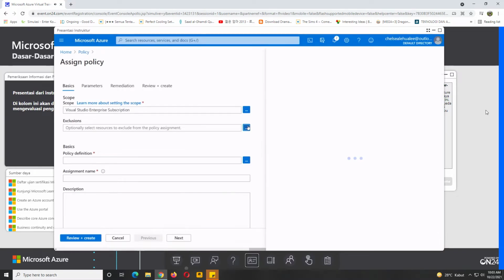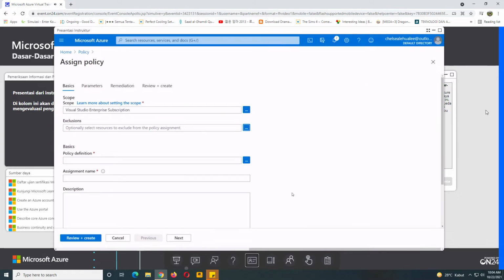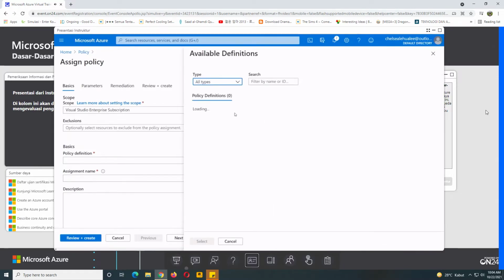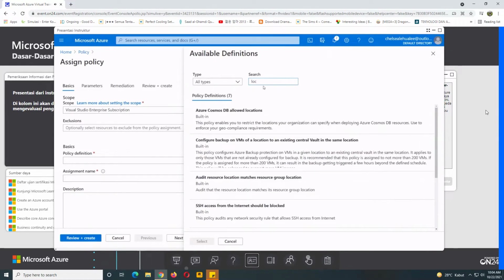I can then choose to add any exclusions, for example, if I wanted to exclude my AI 100, I can do that. But for this one, nope, I'm going to include all of my resource groups. Now, with the policy definition, I'm going to use a pre-built-in definition. So I am going to look specifically for a location. I'm going to just type in location, built-in, allowed location.